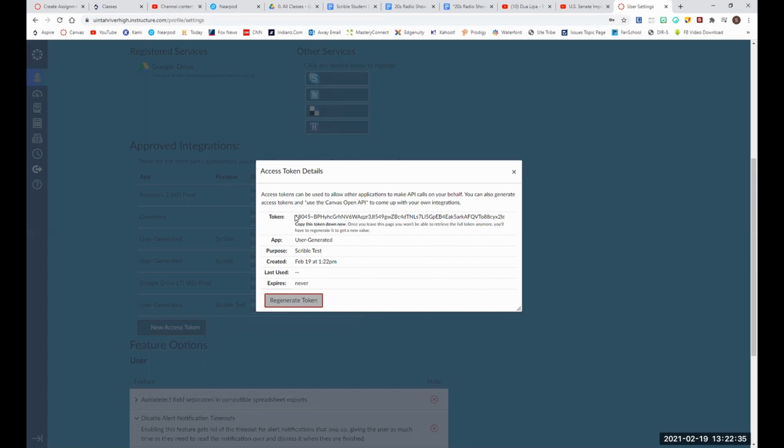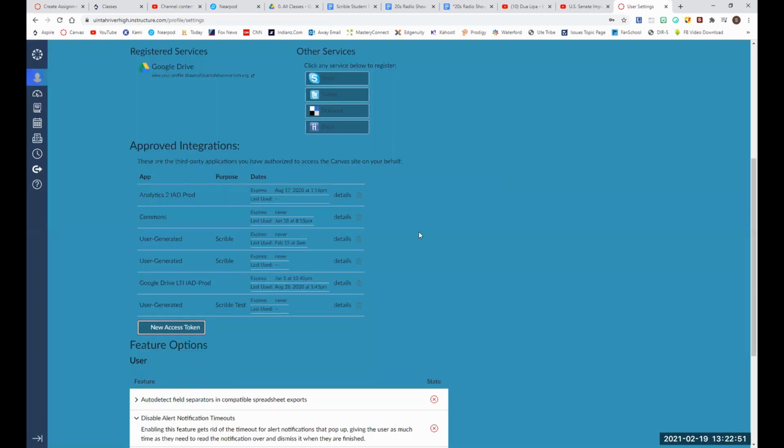You will want to copy this token right here, because if you don't copy it right now, then you're going to have to redo it if you need to do it later. So if you don't do it immediately, you'll have to redo a new token. So you're going to copy that and you can exit out of there. So now you have your Scribble application in here.